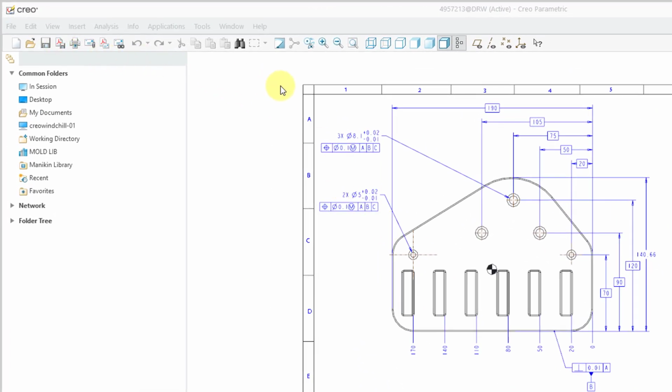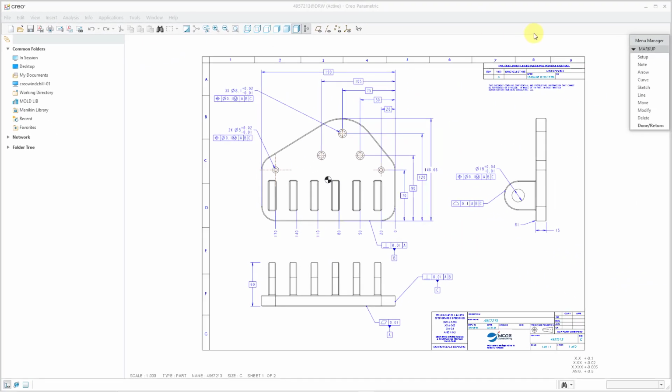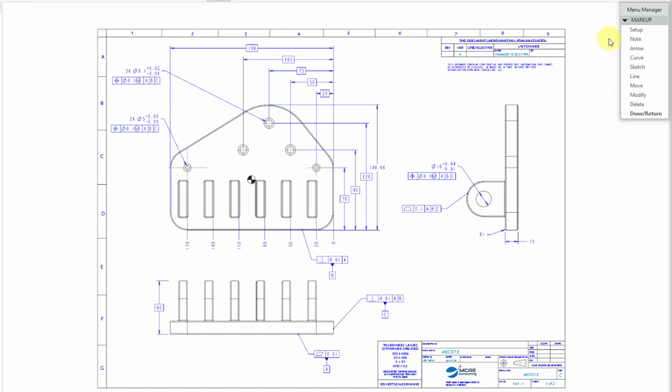Yes, you can see that we are back in the ProEngineer Wildfire interface. This is a command that honestly has not been updated since the 1990s. And you're mainly going to use the menu manager over on the right-hand side. The first command that we have up here is setup. And from that, what I usually use from here is color.